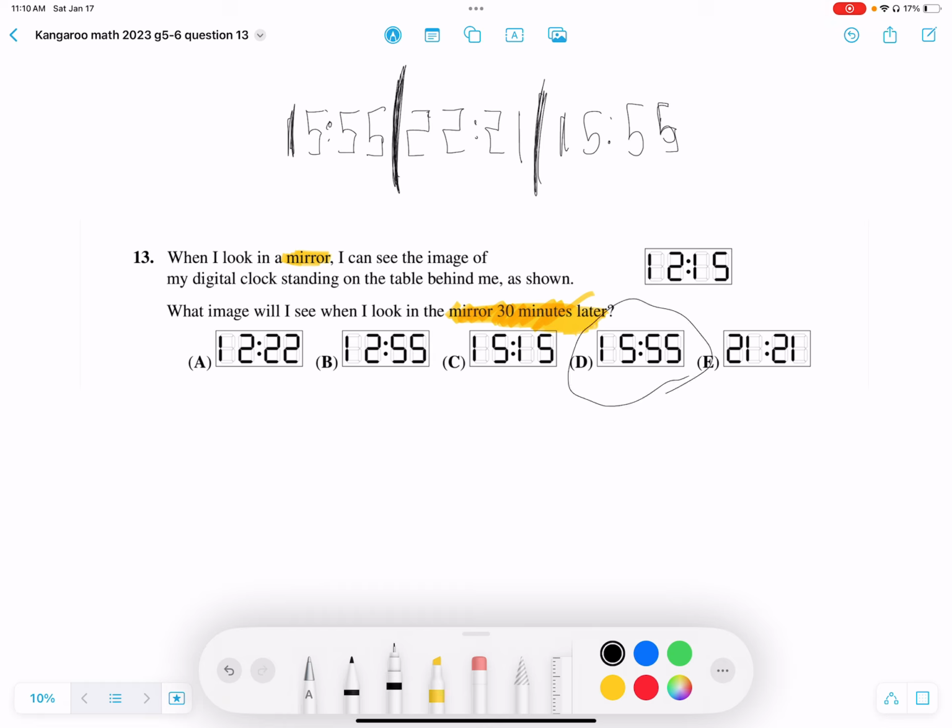Quick, simple question. I took a bit longer because I'm explaining it, but this shouldn't take you more than like 1.5, 2-ish minutes or something like this. So, yeah, that's about it.